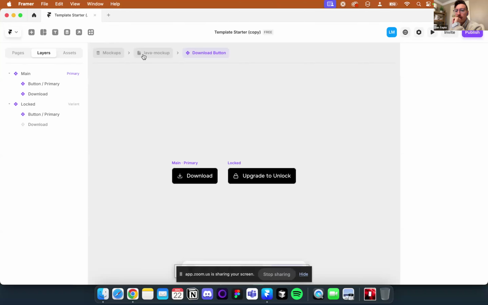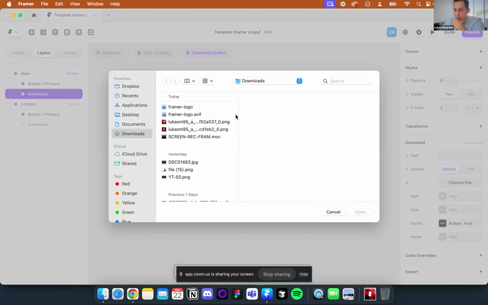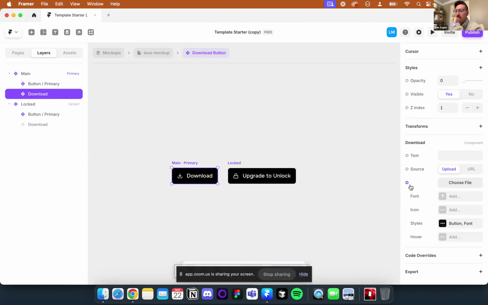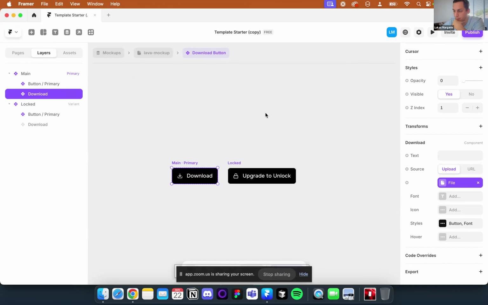So now go to the download component. Just click on it and then we're going to connect it to a source, where it says choose file. I'll just choose my... Well, no, because we want it to be from the CMS, right? Yeah, true. So click there, create variable, and we'll just call it file. That's fine. Okay, perfect.